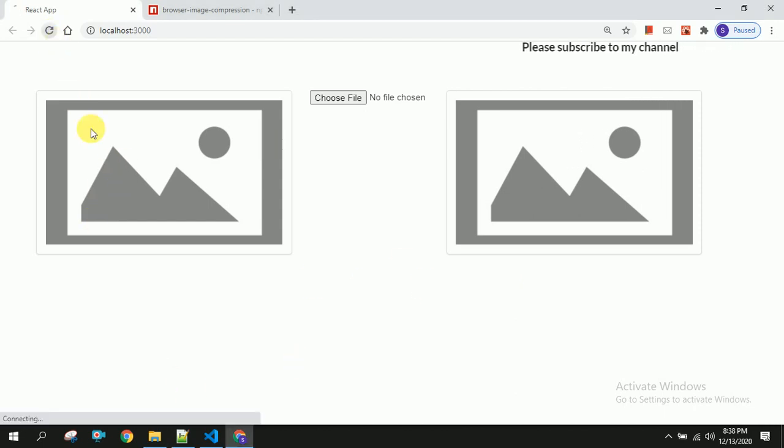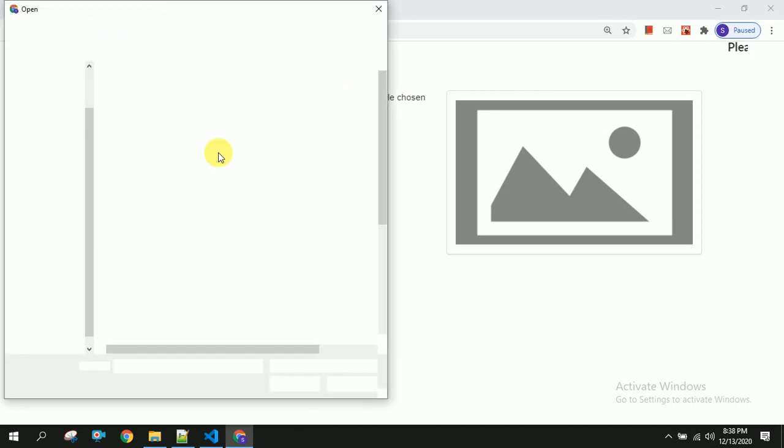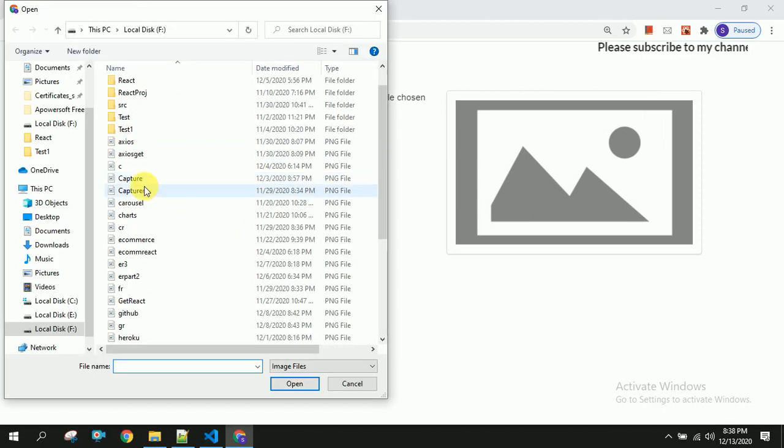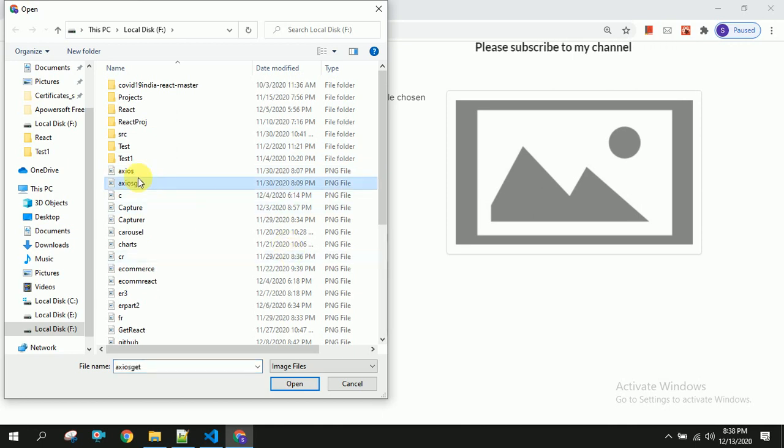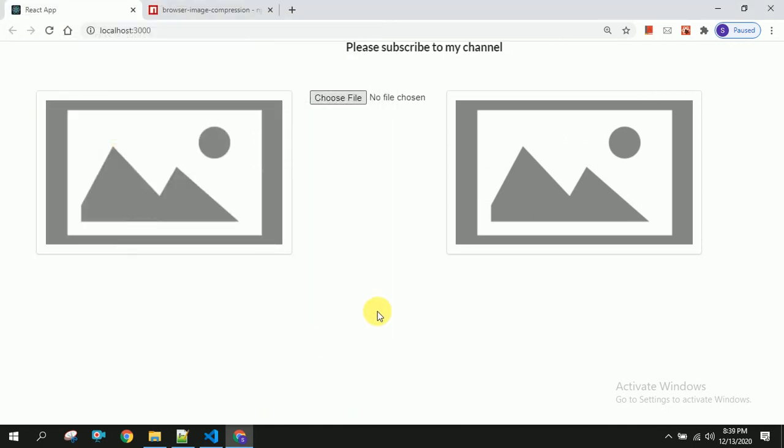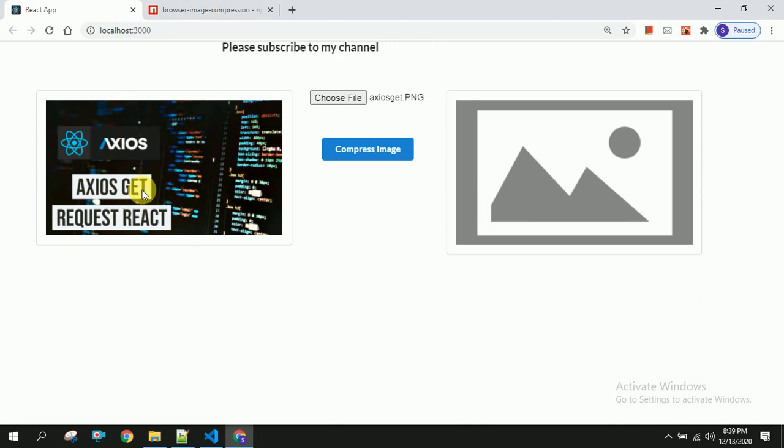You can see here, once I refresh this, you should be able to see two image sections and one button which is used for choosing the image. If we have not chosen any image, then we will be showing the empty images. Once I click on this choose file button, the section is opened, and I will select any of these images. I'm going to select the Axios image. Once I open this, you should be able to see the preview. So we will be showing a preview to the user of what he has selected.